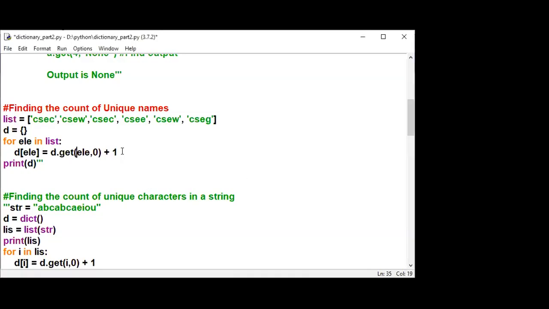See this line. Now we just try to decode this line. First you see what is there on the right hand side of the equal sign. D is the dictionary. On the dictionary only we are able to invoke the method. We have invoked the get method. ELE is nothing but a key of the dictionary. So every element in the list will become the key. By default, you are giving its value as 0.